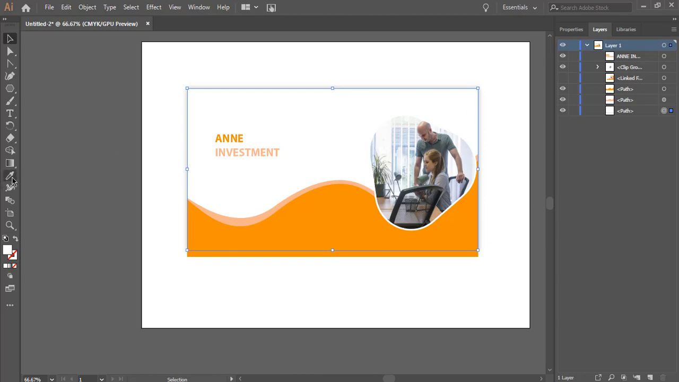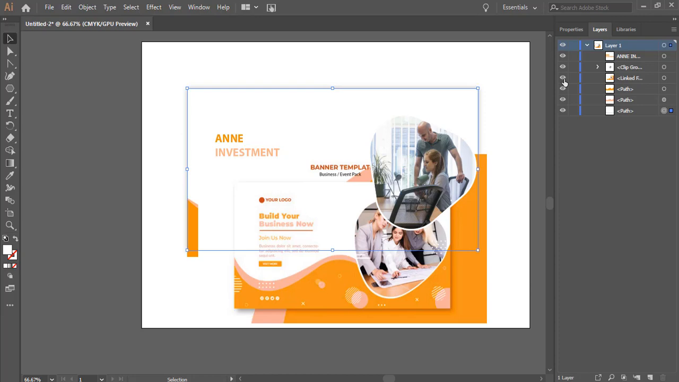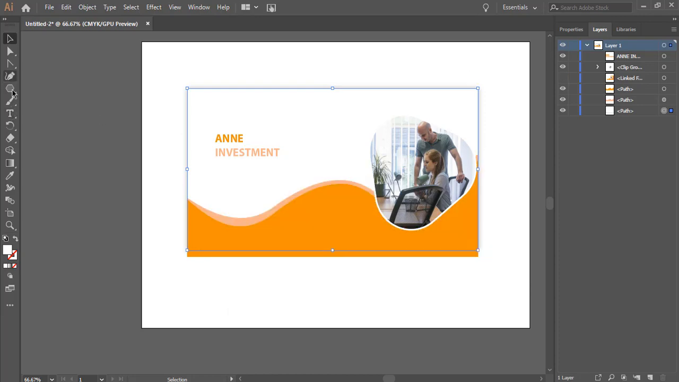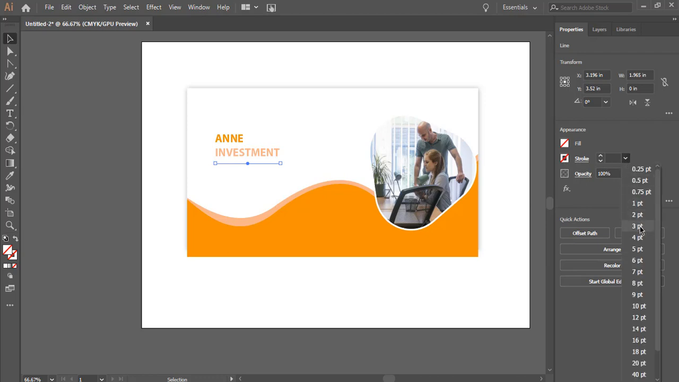So we have just used the eyedropper tool to copy color from this already filled color. Then we can have a stroke from here, a line. Hold down your shift and draw a perfect shape. Now under the property you can select the stroke and make it like 1, 2.